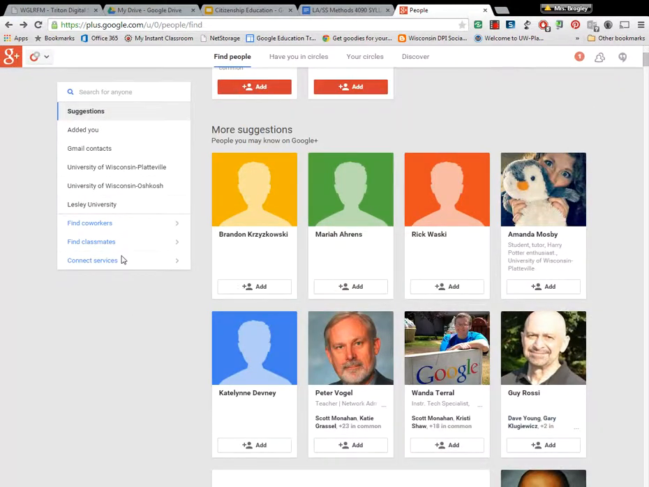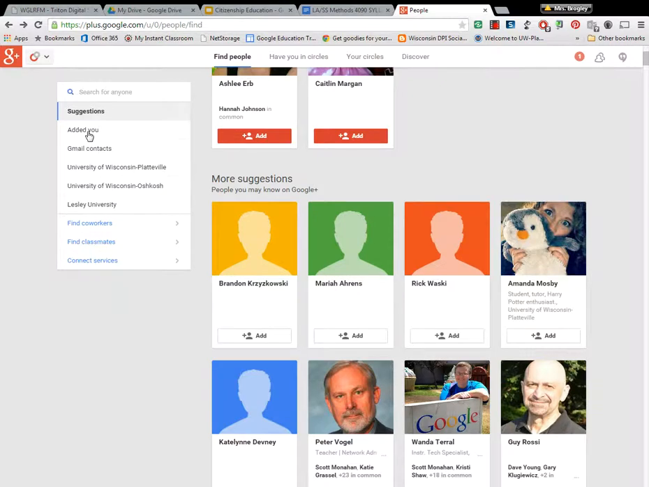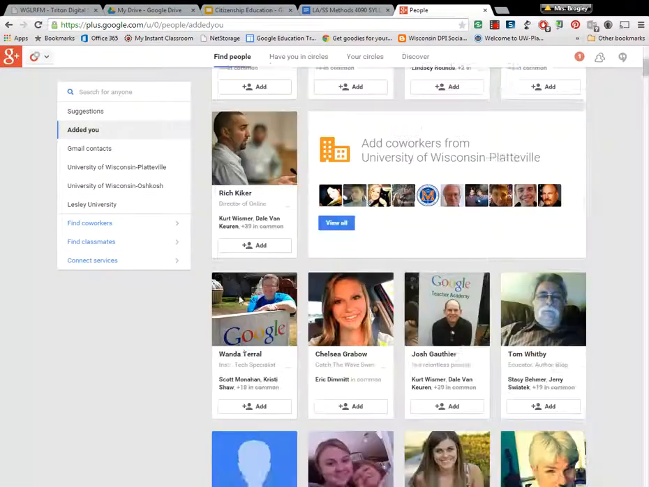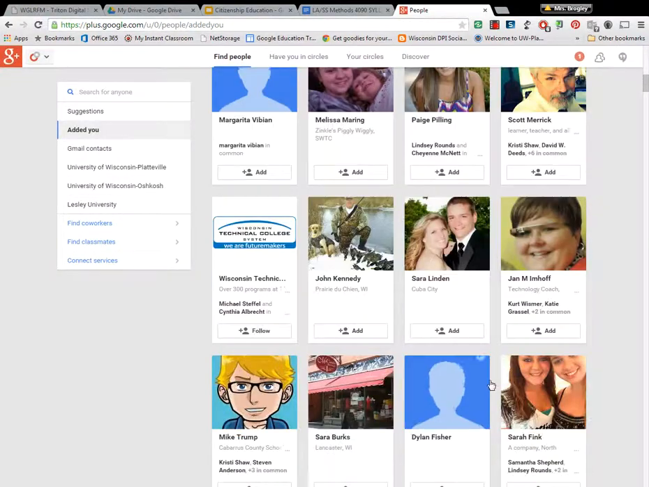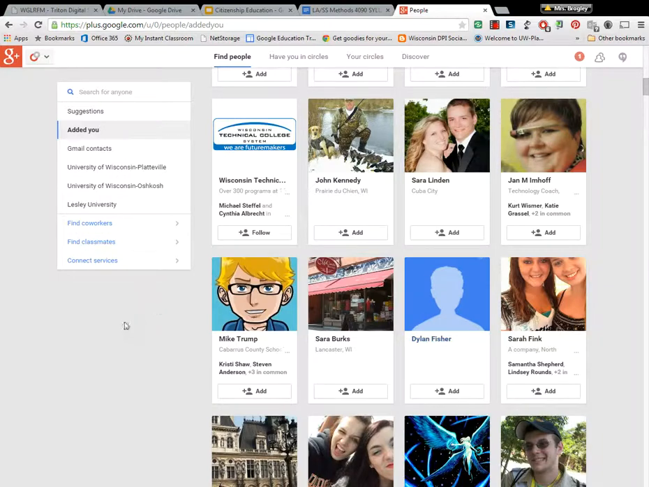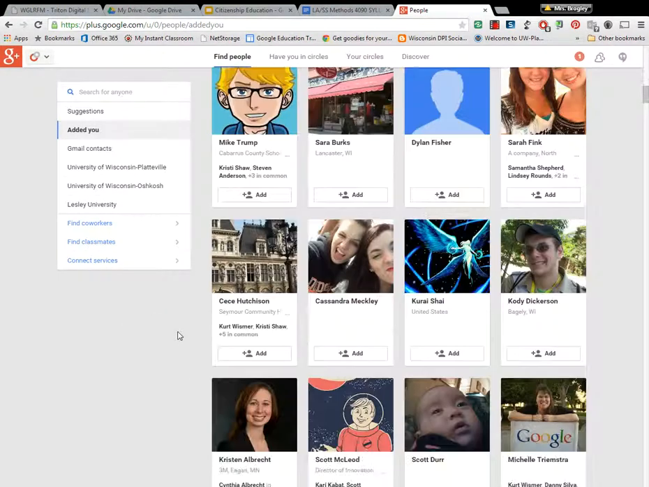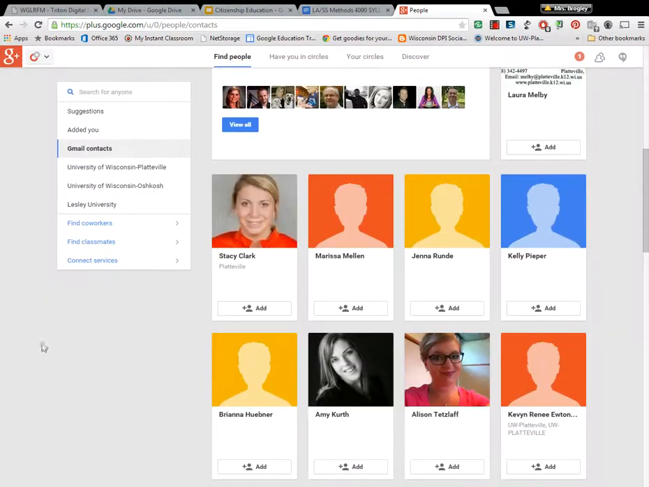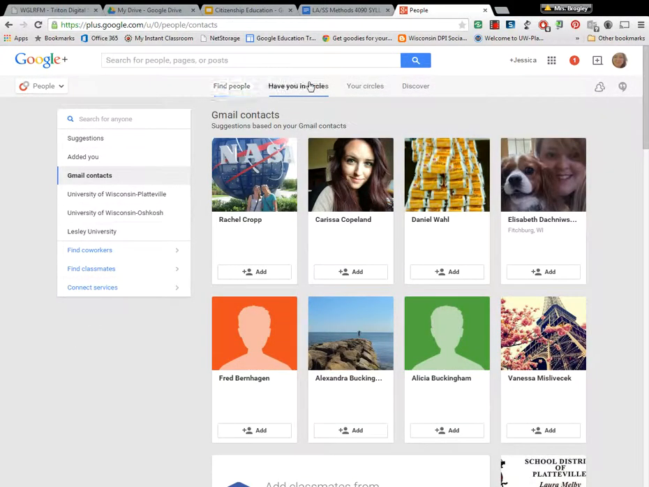I can also look at people that have added me, which is where a similar button that I was just on, really. And I can kind of look through here. Some of these are students that I currently have, or former students, or people I've met at conferences. I can also look at, it will go through Gmail contacts. So anybody that I've communicated with in Gmail, that would be an option as well.